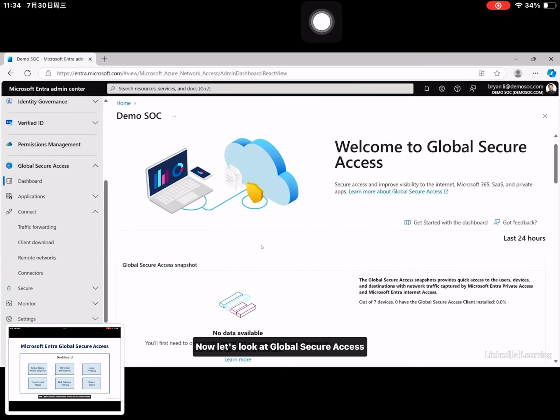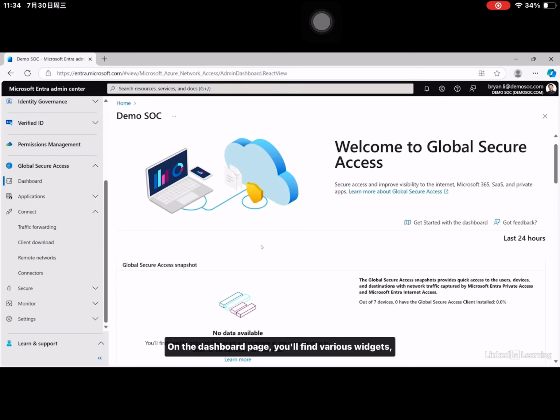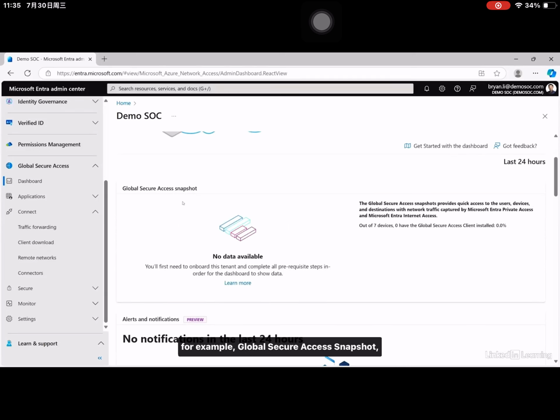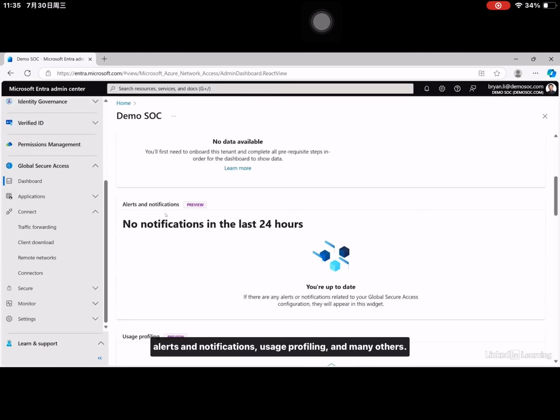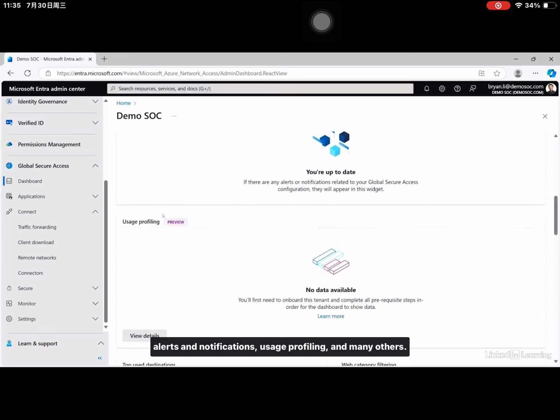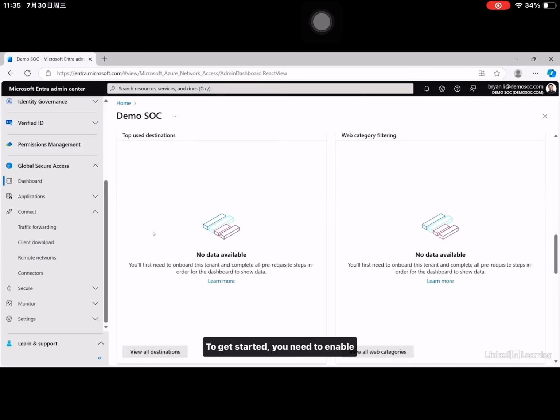Now let's look at Global Secure Access in the Microsoft Entra Admin Center. On the dashboard page, you will find various widgets, for example, Global Secure Access Snapshot, alerts and notifications, usage profiling, and many others. To get started, you need to enable traffic forwarding profiles.